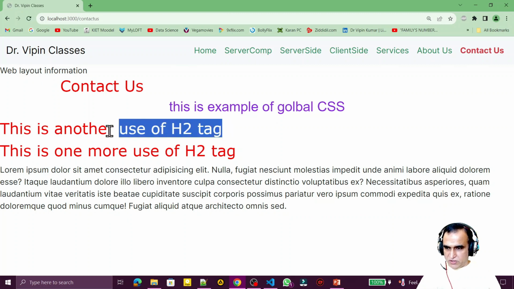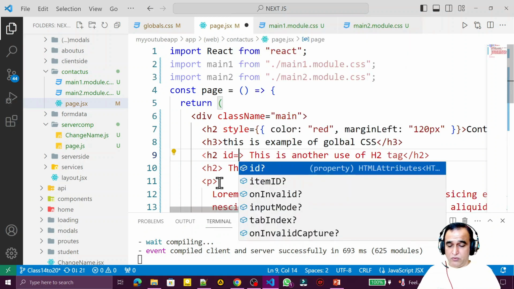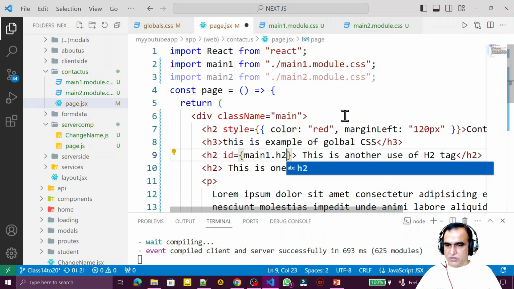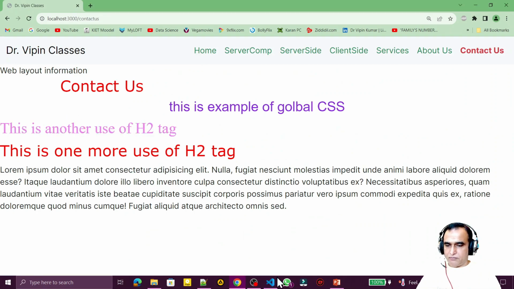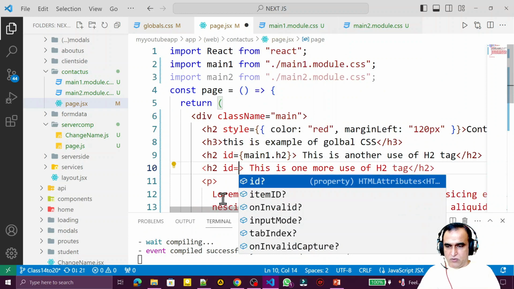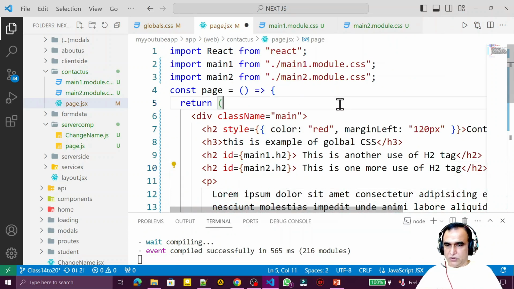So I want to change the setting of this h2. For that I put id equal to, remember, main1 dot h2. Because it's an ID, we have to use it within an id, and I say main2 dot h2. So you see this is converted. Now once again I want to set this, so I say id equal to main2 dot h2, because both of these are available as an ID in this file.